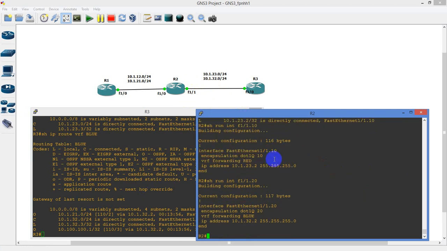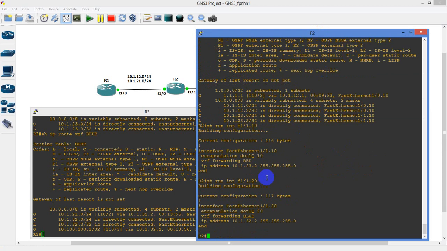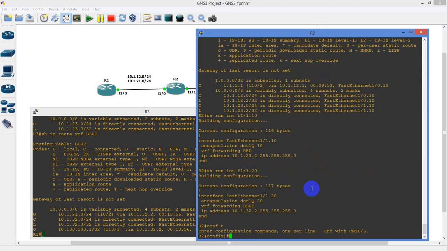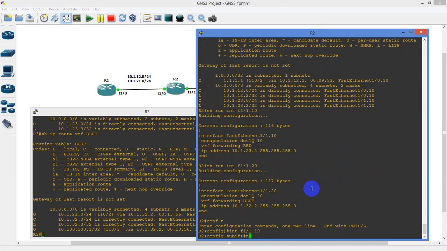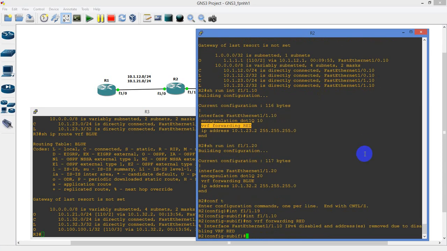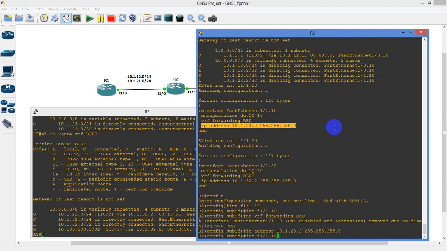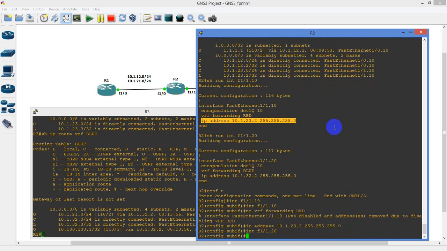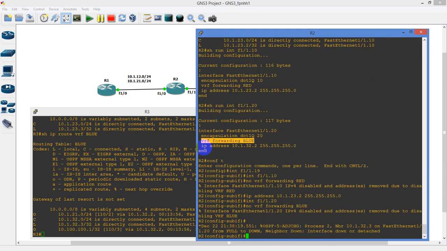The reason we're doing this is because we're going to be pulling them out of the VRFs and putting them in the global routing table. So we're going to go to interface fast 1/1.10 and type no, pulling the VRF forwarding capability off, and hit enter. We're going to copy and paste the information back in. And the same thing with 20. No, and then we just copy and paste this information back in. All right, so that does that.